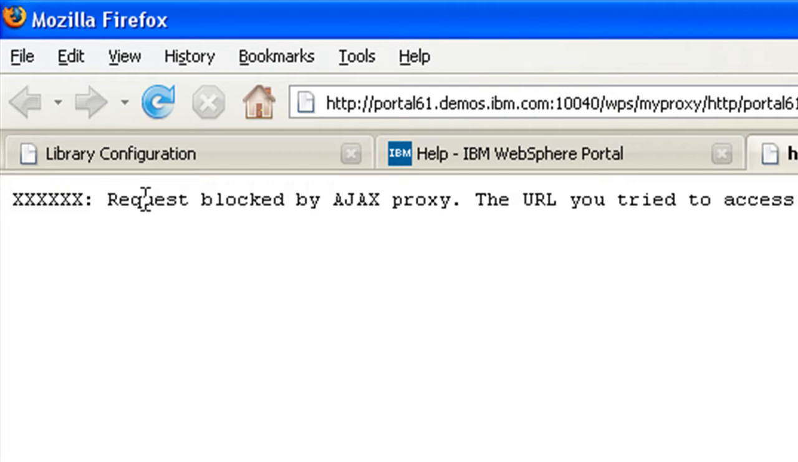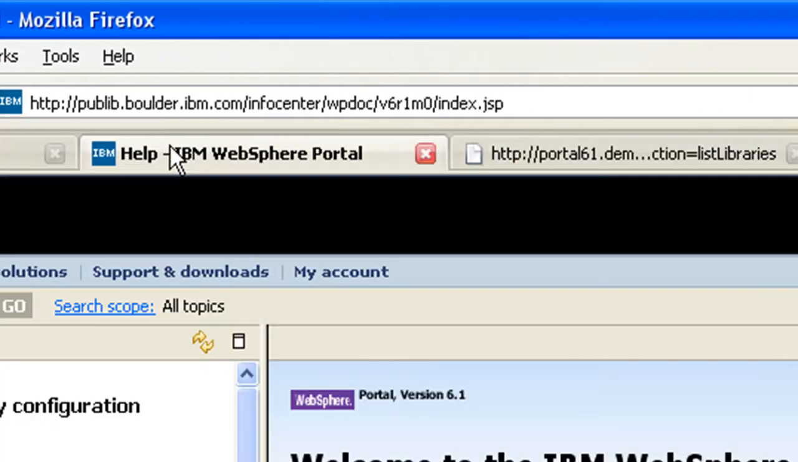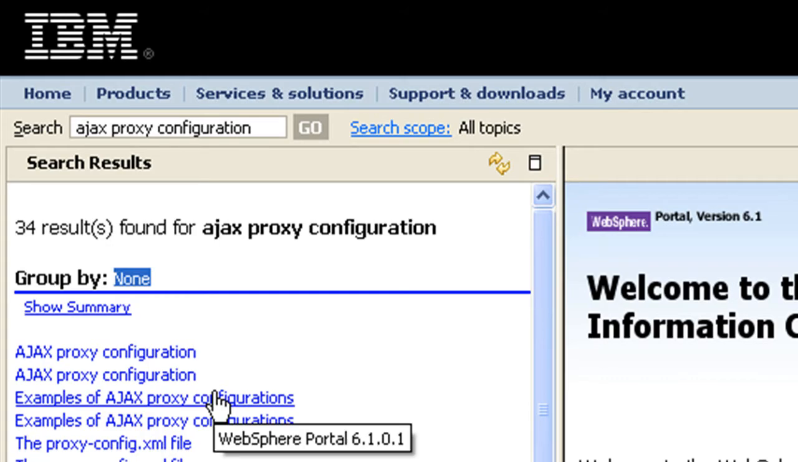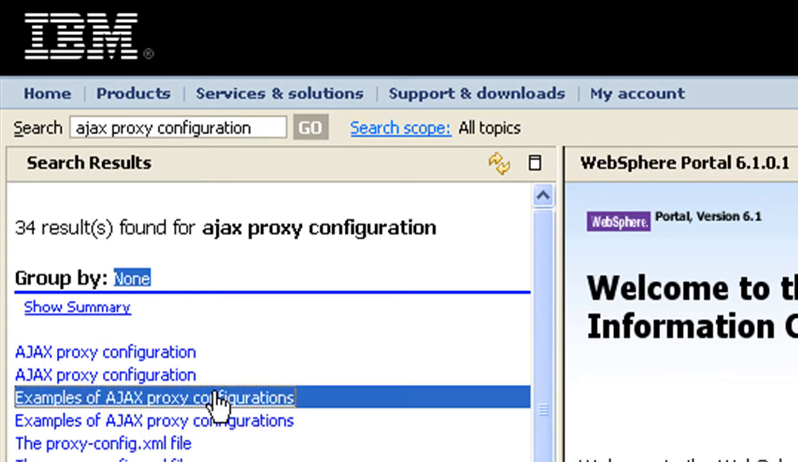Now, what I have to do is configure the AJAX proxy to be able to access my servers. I can do that by opening it up so you can make AJAX requests to all types of URLs, or you can restrict it. So the first thing I'm going to do is go to the Portal Info Center, and here I am in the Portal 6.1 Info Center. I've done a quick search for AJAX proxy configuration. The next thing I'm going to choose is the examples of AJAX proxy configurations.